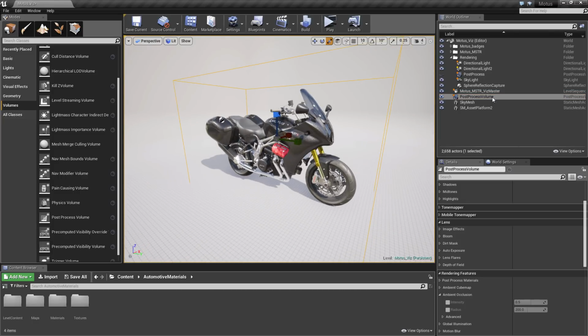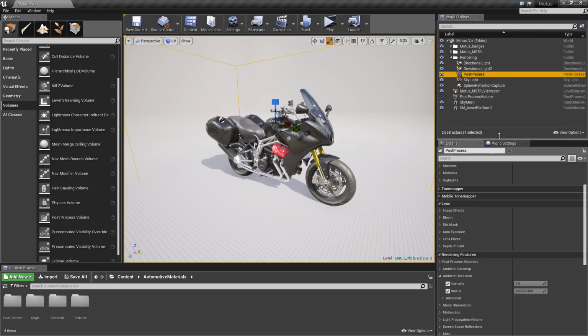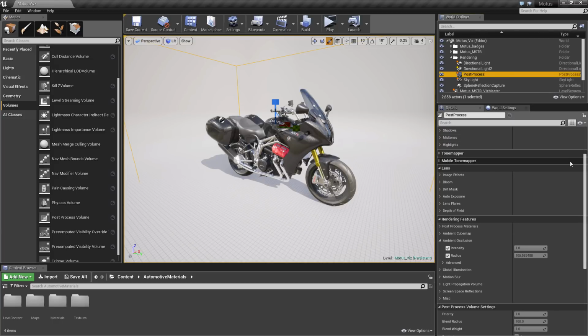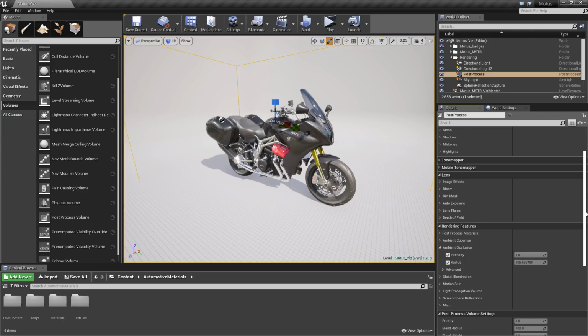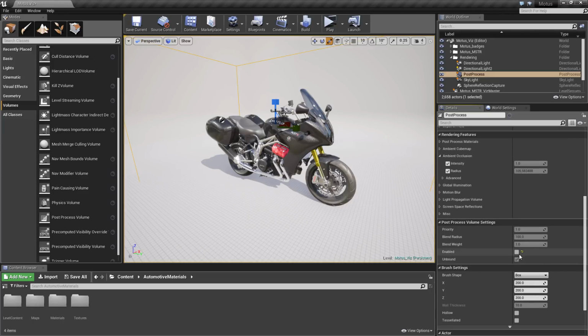So I'm telling Unreal, this is the main hero area, the motorcycle. I don't really care about applying these post-process effects outside of my main CAD data here. I want to apply these post-process effects just within that box volume that I've built there. So let's take a look at a couple settings here. And I've got a couple that I've already played with in here for this visualization.